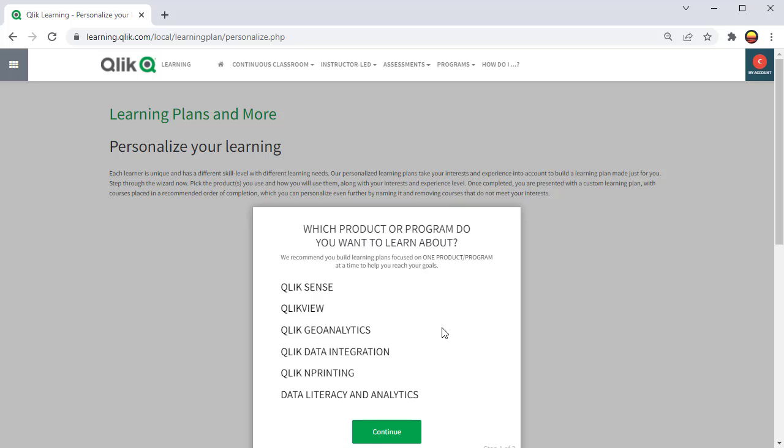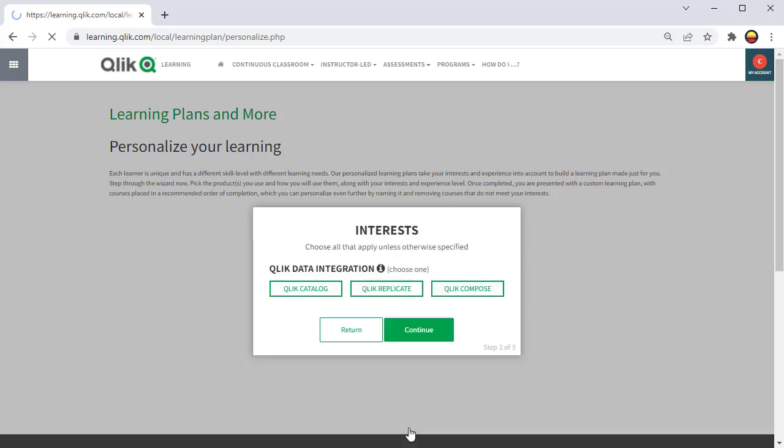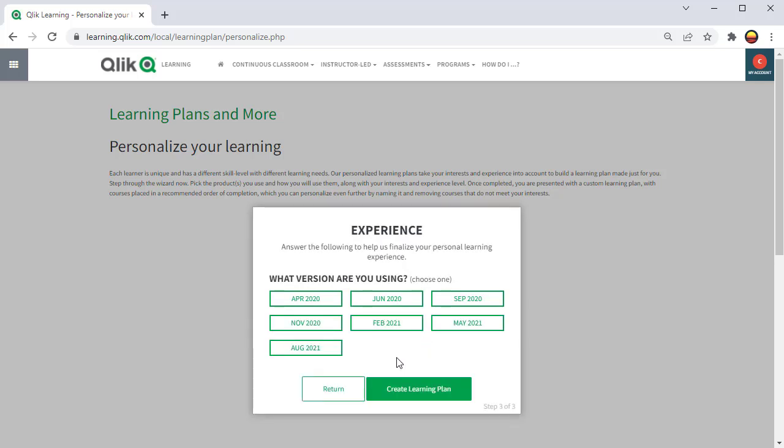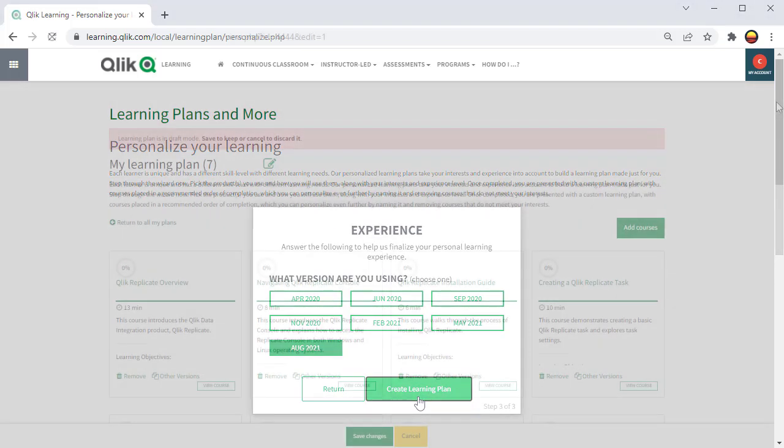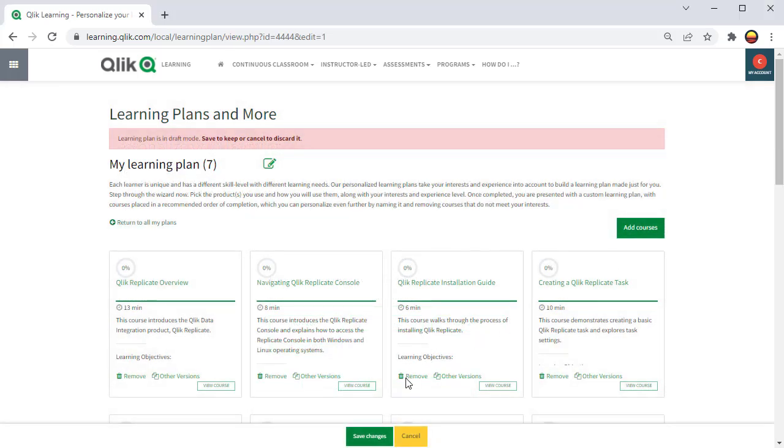For example, if you are looking for courses on data integration, click that option, then click Continue. And you're really interested in Qlik Replicate, click that option and continue. Choose the version you are using and click on it. When you have completed the round of questions, click the Create Learning Plan button and remove unneeded courses from the recommended list.